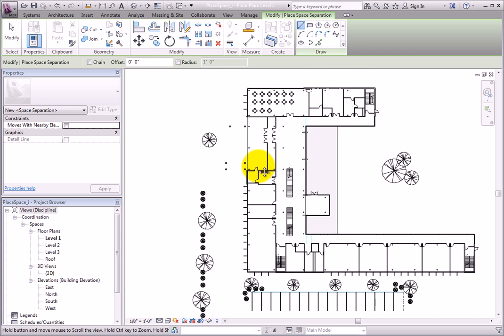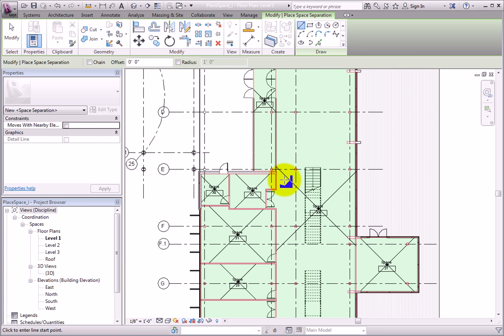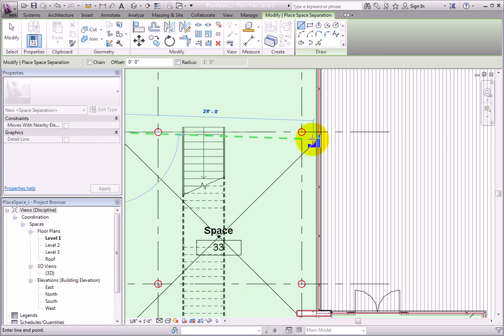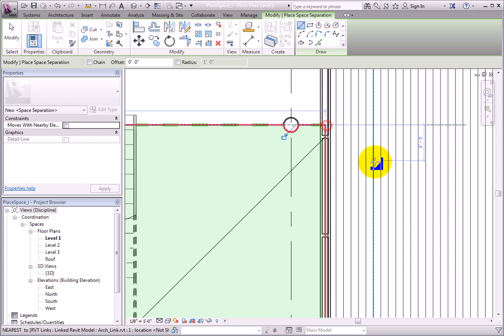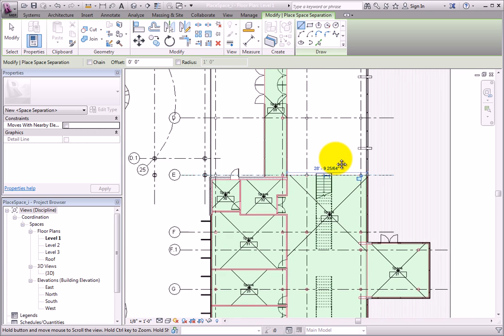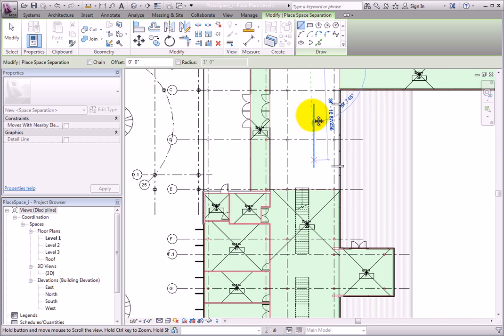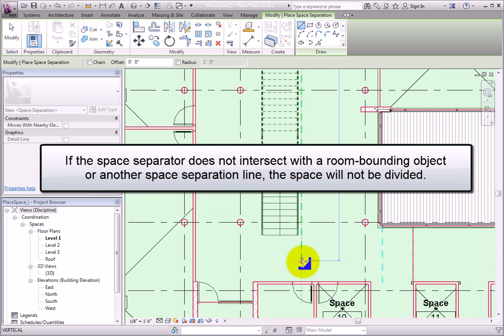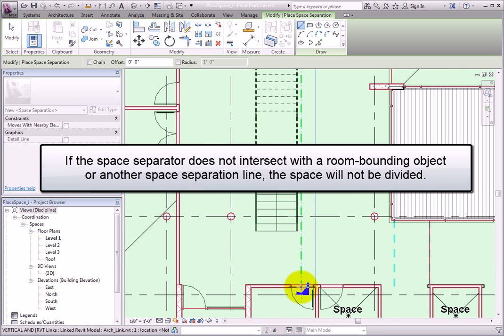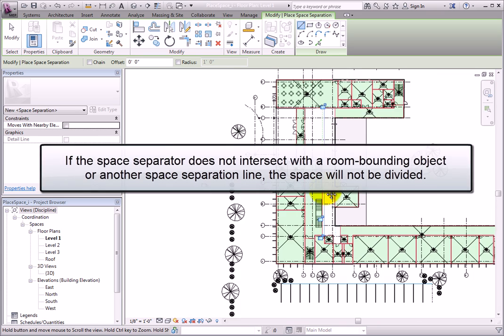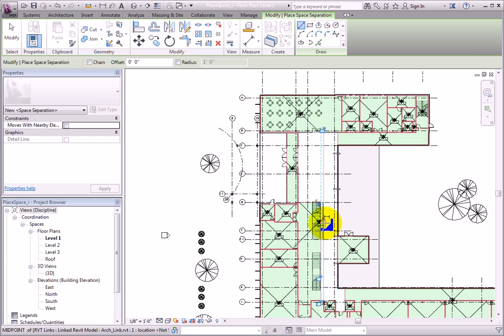Moving into the drawing area, I'll sketch a line across the space on grid E. Simply click to enter the line start point, and then click to enter the line end point. Next, I'll sketch a vertical line down the center of the space, starting at the top near the double doors. If the space separator does not intersect with a room bounding object or another space separation line, the space will not be divided.